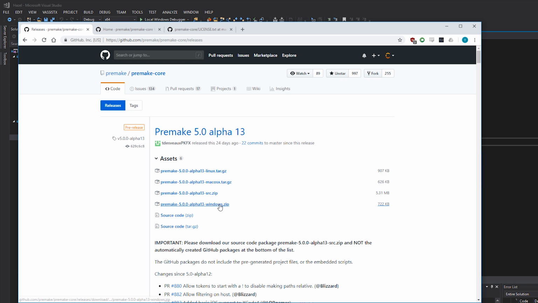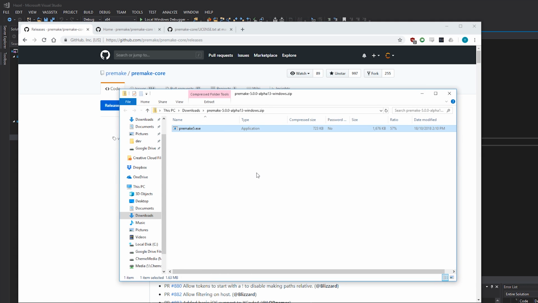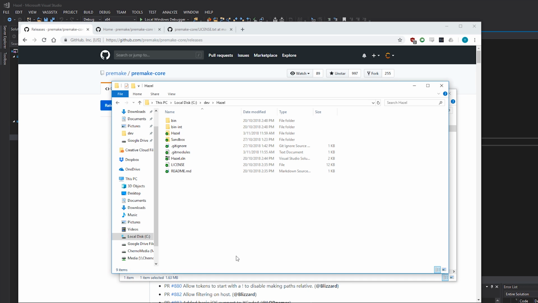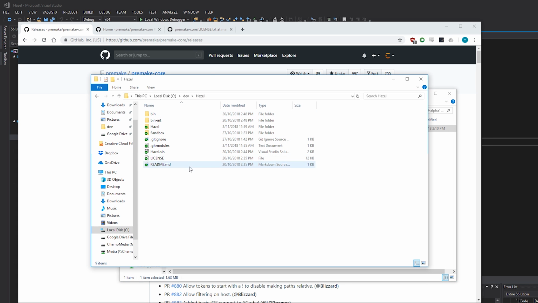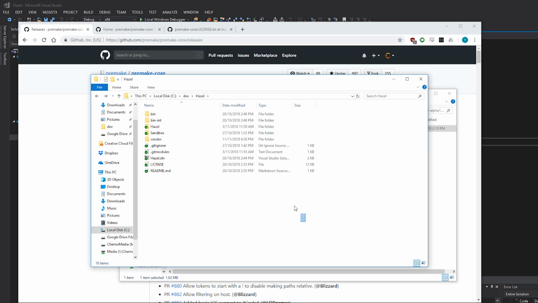So there's the Windows zip file. I'm just going to download that, and that should be nice and simple. I think it will only have an exe file and that's it. So if I copy that exe file, I'm going to go into my Hazel directory and make a new folder called vendor. This vendor folder is different from the vendor folder we have in Hazel, because this one applies to everything, whereas the vendor folder in Hazel is just stuff that Hazel needs that isn't ours. This is stuff that the entire solution needs that isn't ours.